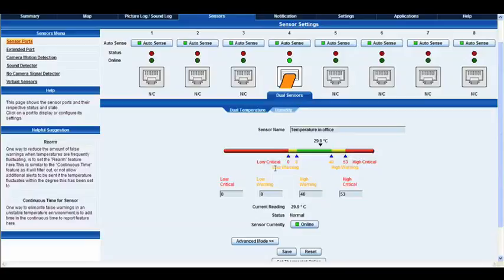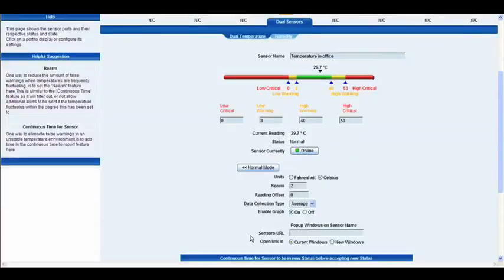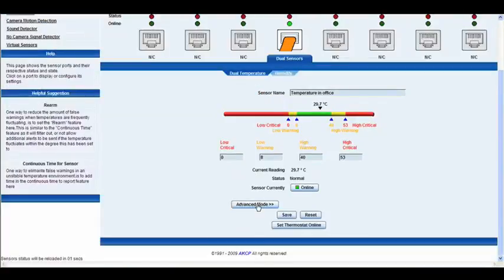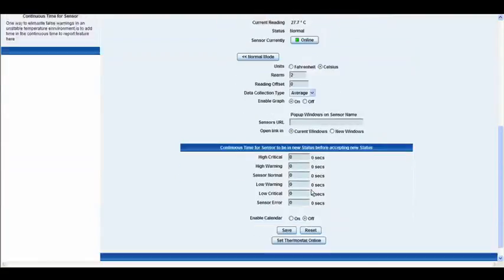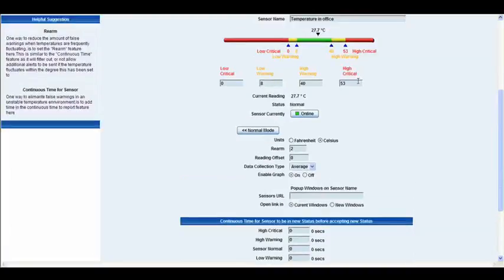Now you'll notice that we have this button here which says Advanced Mode, and this brings up a whole list of advanced settings, so I'm going to go right ahead and click that. Okay, and you'll notice that that button then changes to normal mode, and if you click it again it flicks back to normal mode. So we'll go right back into the advanced mode, and you can see here obviously we have some options. Now the first option that we have here is the units, where it can be displayed in either Celsius or Fahrenheit, which is fairly self-explanatory.